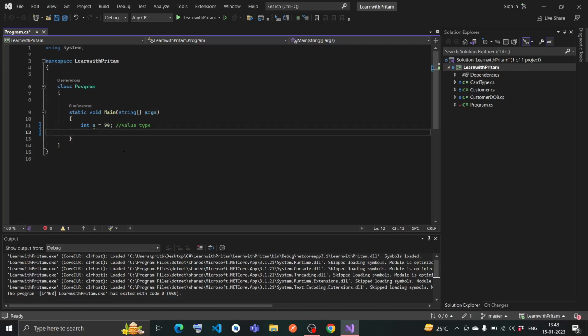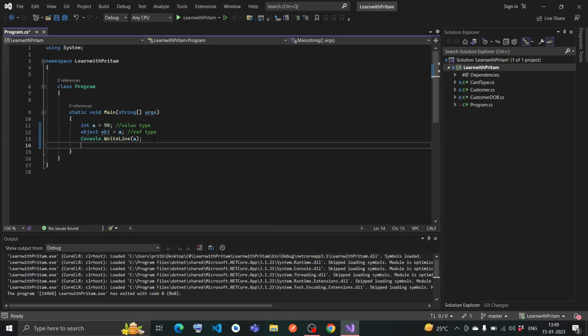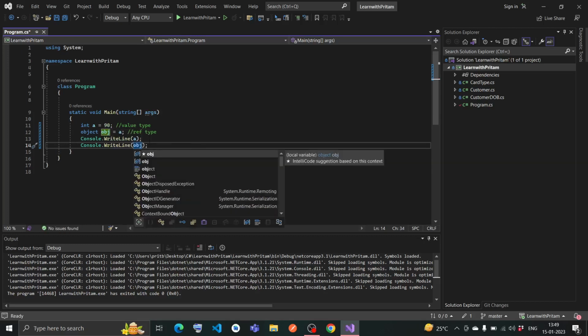So I'll create an object. This is an object type, obj equal a. This is a reference type. Let me give it as ref type only. There should be a semicolon here, and now if I print a and obj with Console.WriteLine, I should get 90.